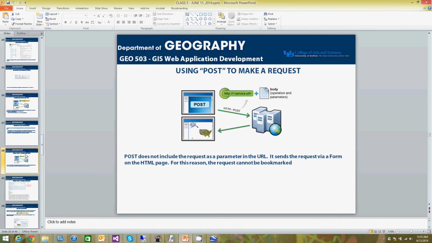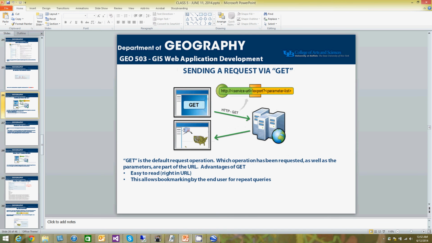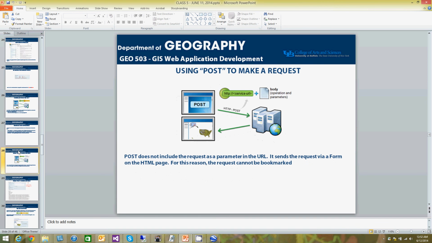A POST, the other option, does not include the request as a parameter. It sends the request via a form action on an HTML page. For this reason, the request cannot be bookmarked. I'm not sure if I mentioned that a couple slides ago, but one of the other advantages of a GET, as we saw how it's a URL, that means the URL could be bookmarked. So if there's a particular operation you want to repeat, you can just bookmark it. With a POST, you cannot do that because it's not URL based.